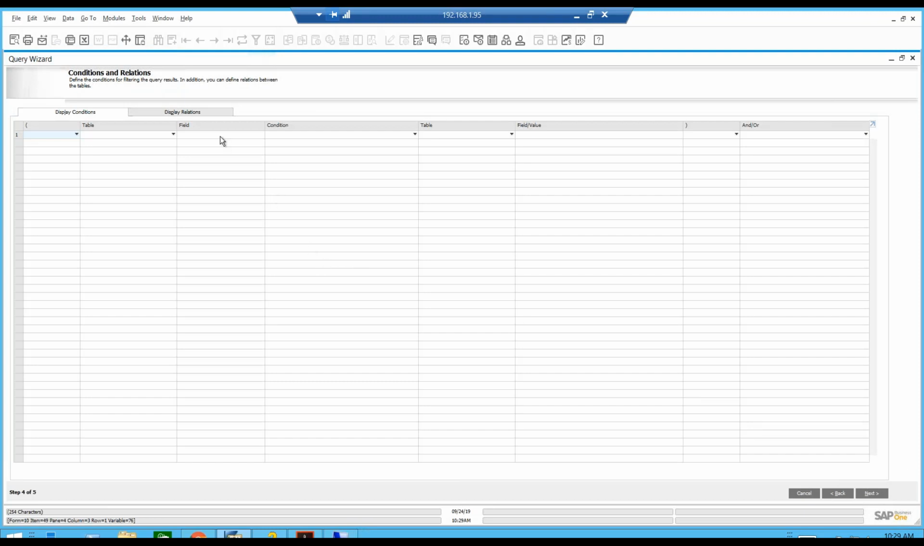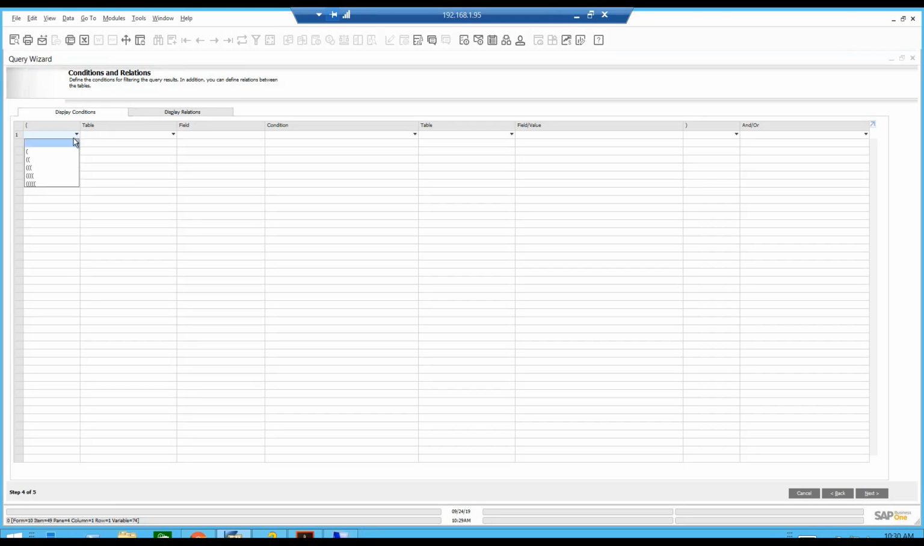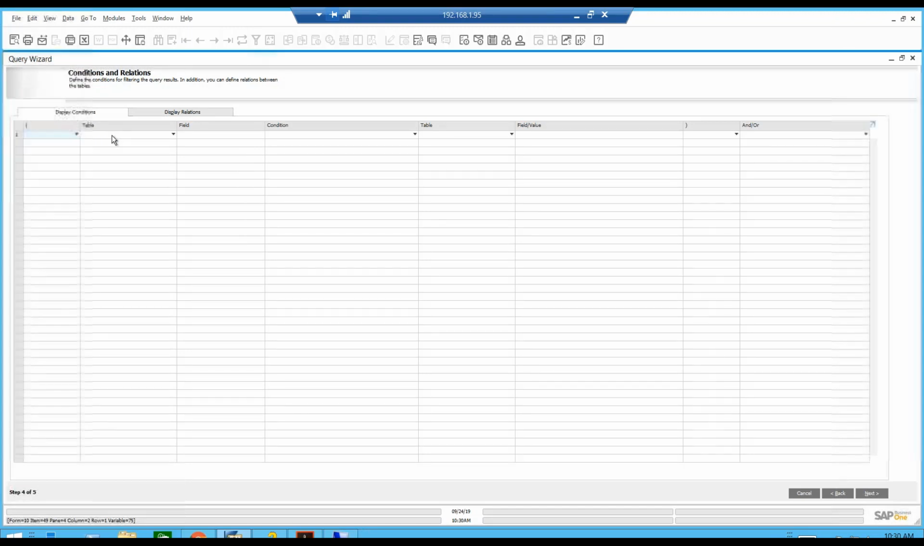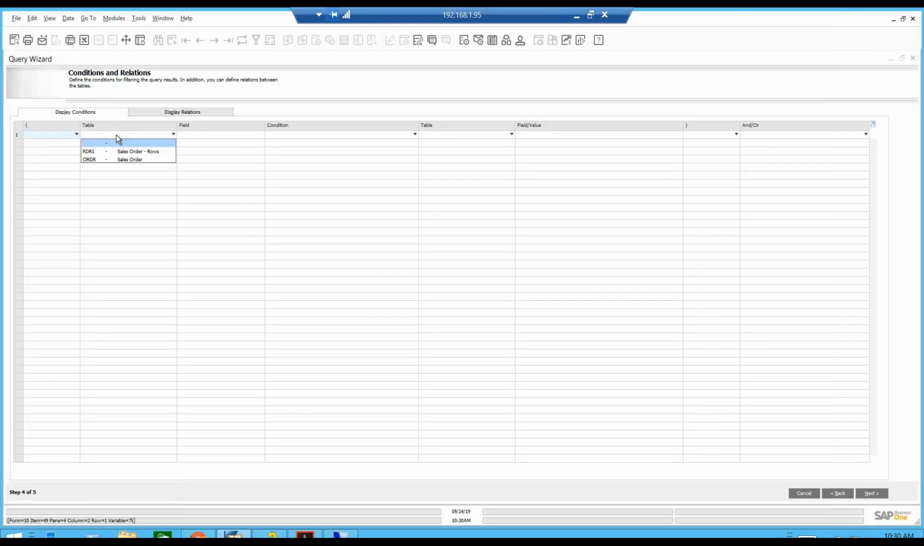And it's going to bring us to a next step here where we can specify conditions. So conditions are essentially filters. And one of the things you can do in here is, like Excel, you can use parentheses. So if you needed to make something more complicated, you have the ability to do that. But what I want to do here is I'm just going to say I want the sales order to only be for the current year.